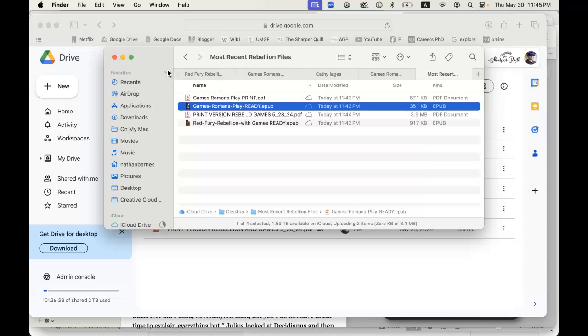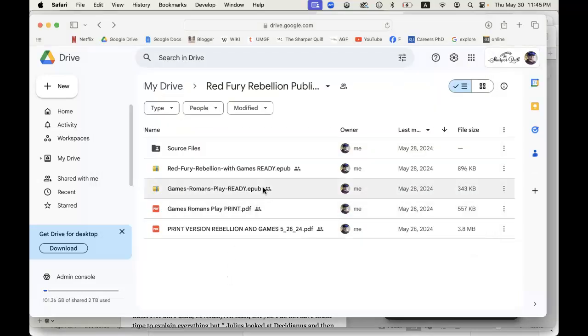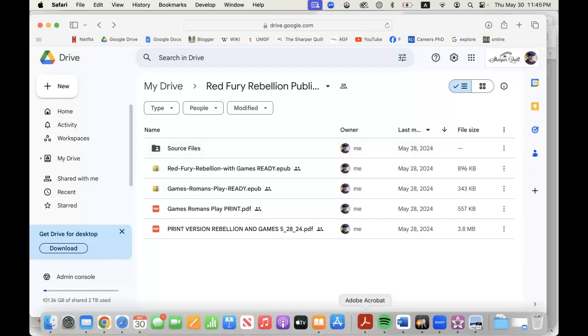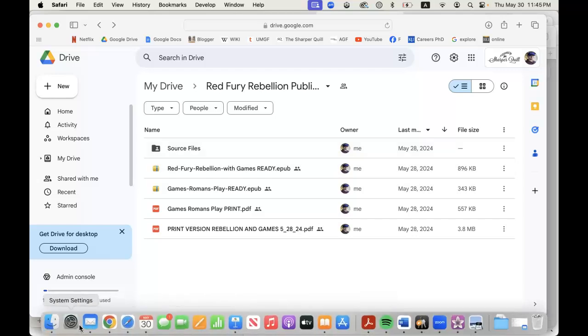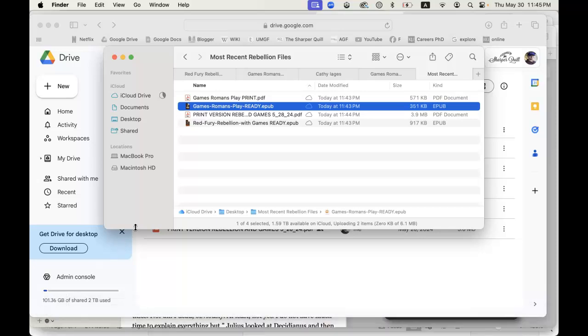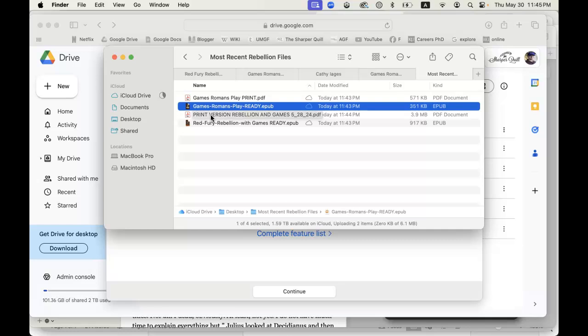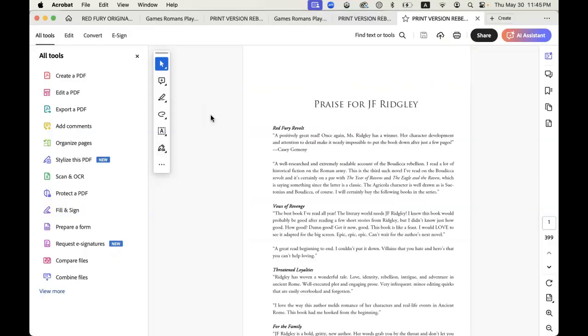You see down here, it's a zip file. See that little zipper? It's very critical that you don't try to open these files in your browser. You need to open it from your computer. I'm going to go back to where it is on my computer. I'm going to open up the print version of Games and Rebellion together.